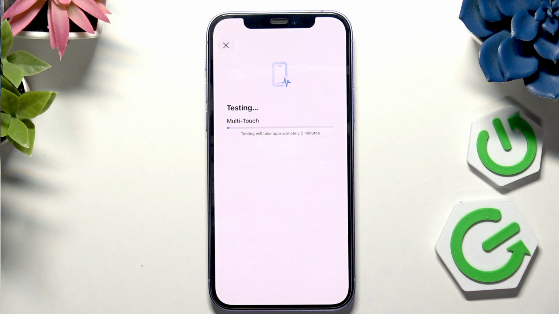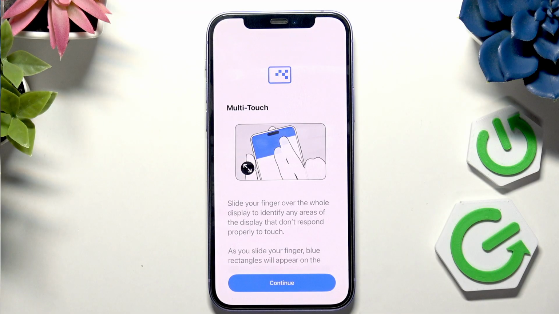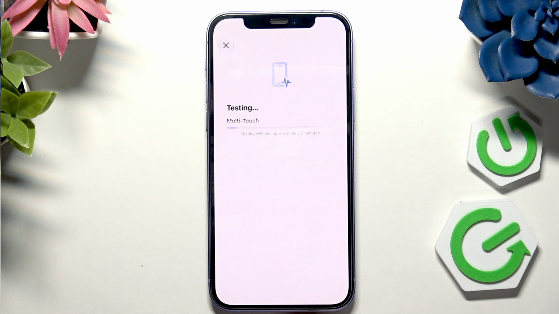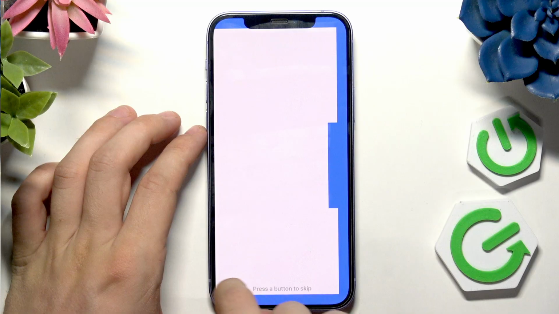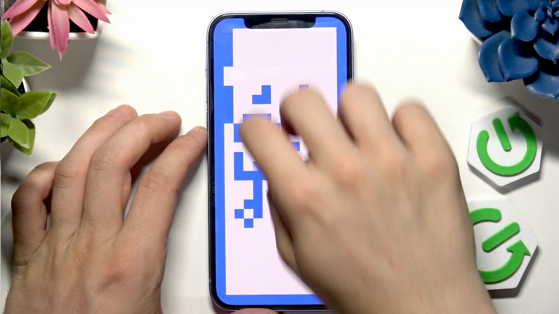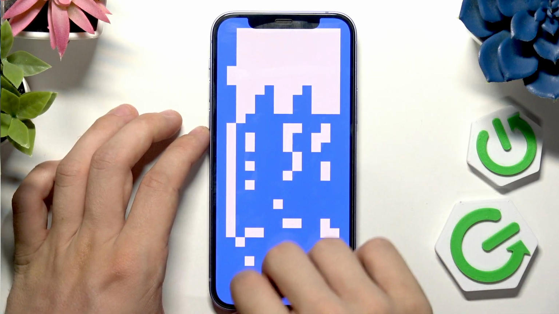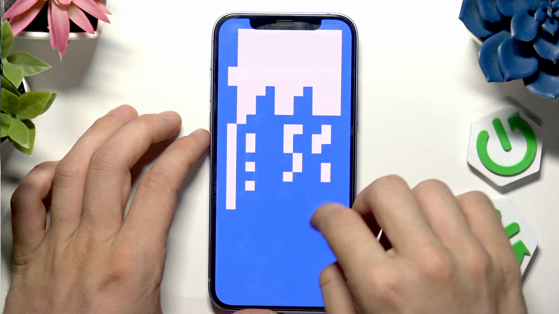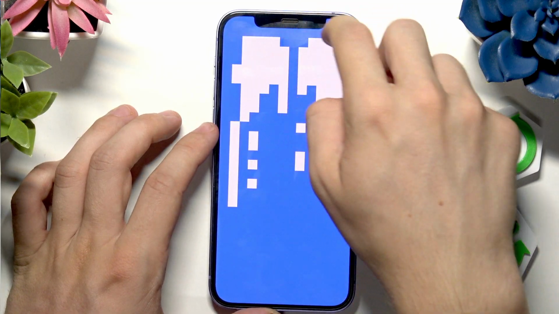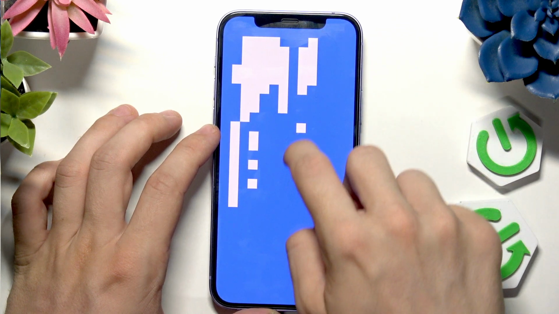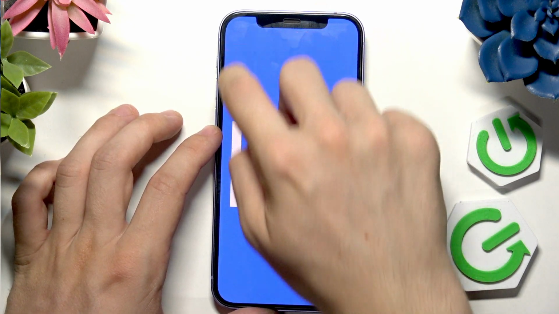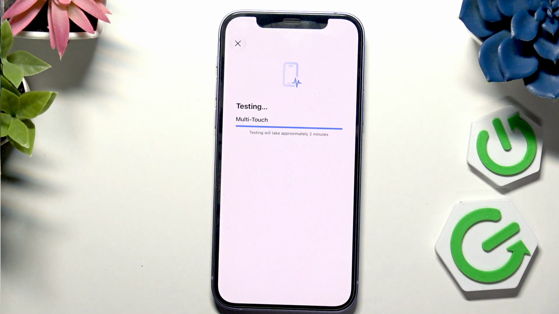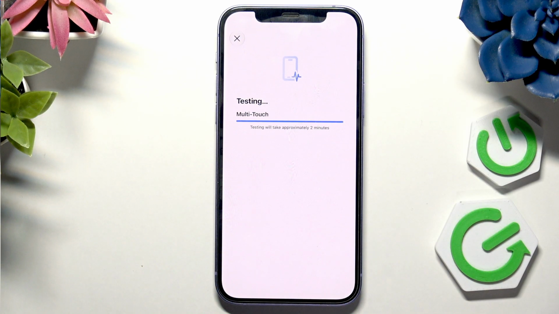Then multi-touch is also a great test. You can simply slide your fingers across the whole screen to test if the touch works on the whole screen. You can use multiple fingers, of course, for that. And if you go across a certain square and it doesn't light up blue, then you know that touch may be not working in that area. In my case, it worked totally fine. So let's get to some other tests as well.